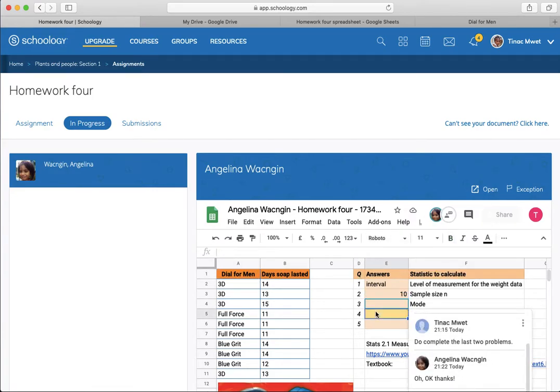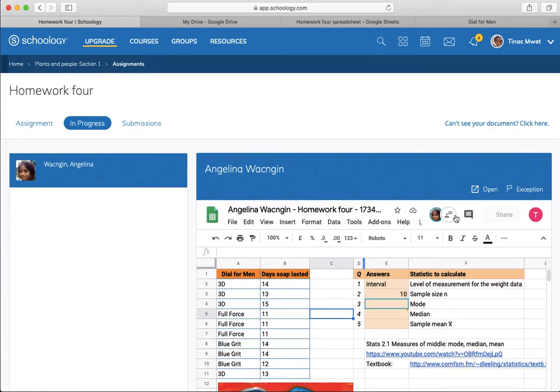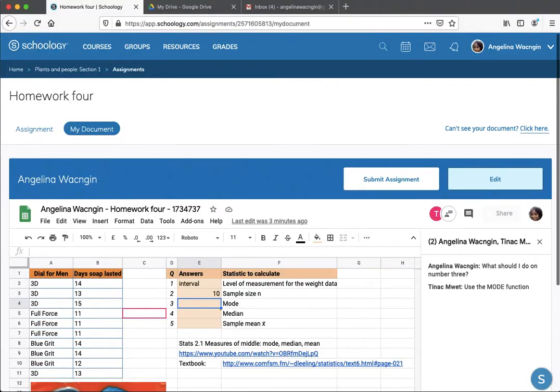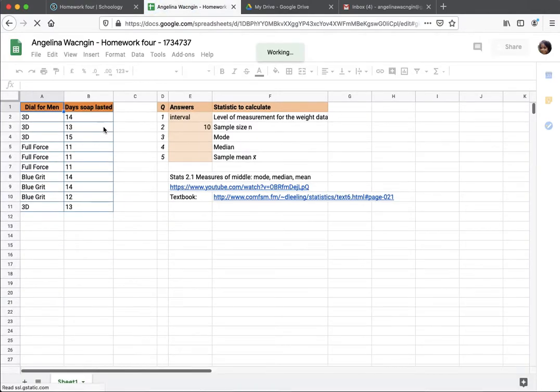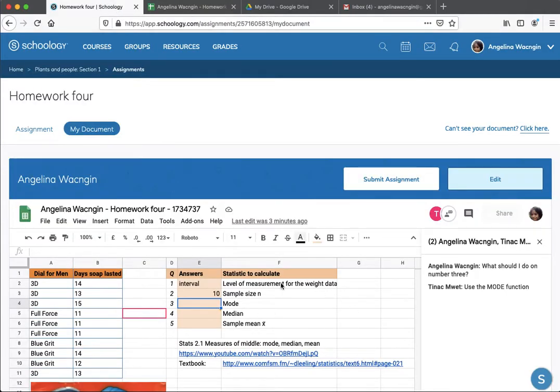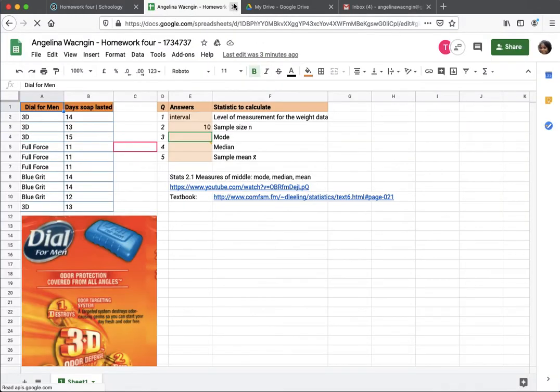Suppose she were to submit this document, but it's not yet finished. She was to go ahead and do a submission. Let me go back to the student account. By the way, the edit button is useful. I should have mentioned that. It can pop the document out into its own window. So if the window you're working in is too small, use the edit button to pop it out into its own document.